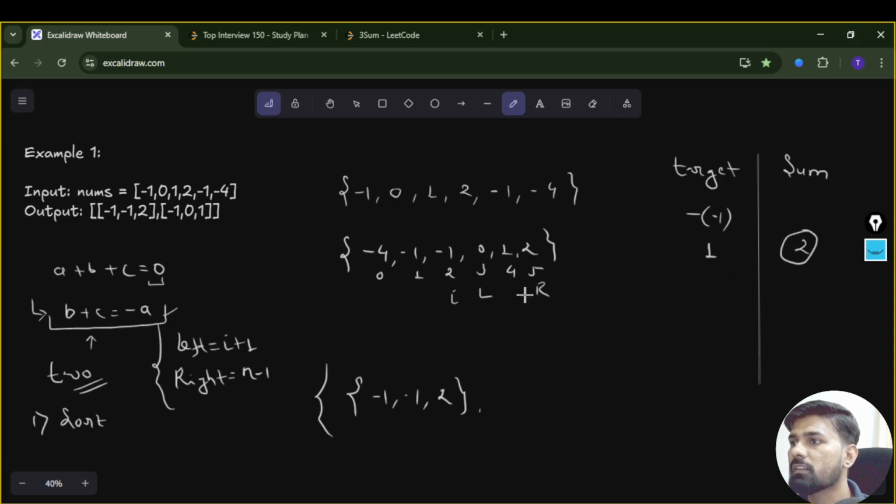If it is greater, then we will decrement the value of R. Okay, in this case 1 minus 0, that is 1. So it is equal to the target. Then we will add these elements also in this array, minus 1, 0 and 1. Okay, this is also done. Now we will increment the value of left, so left will come at this position, and decrement the value of right, so this will come at this position. It will come outside the loop.